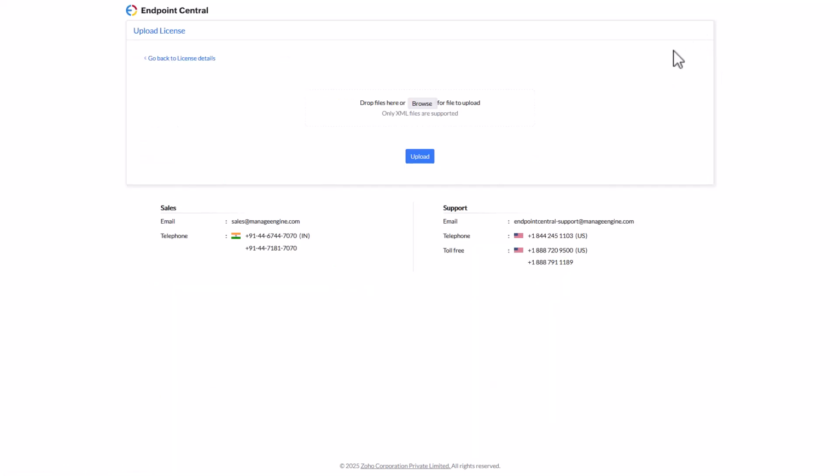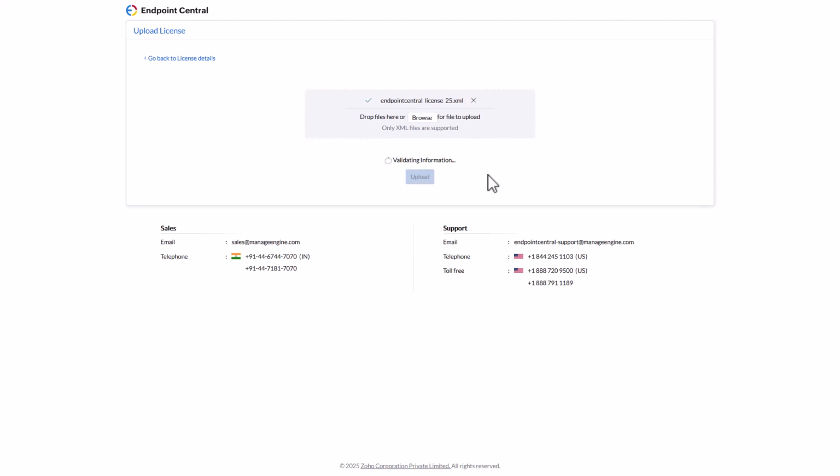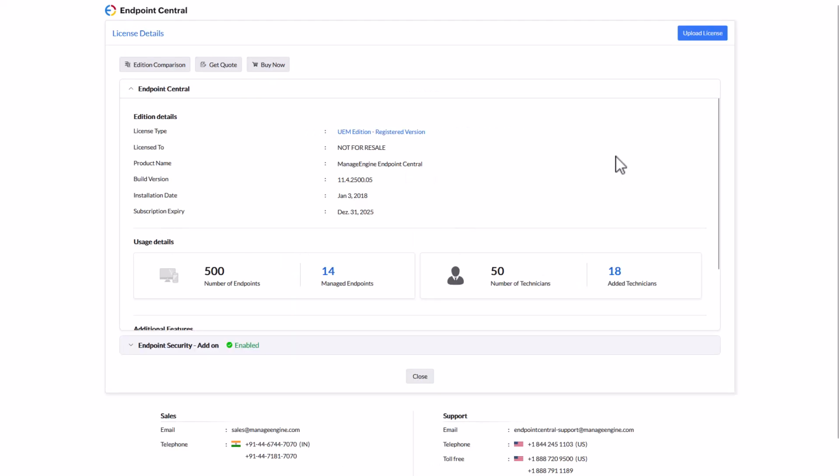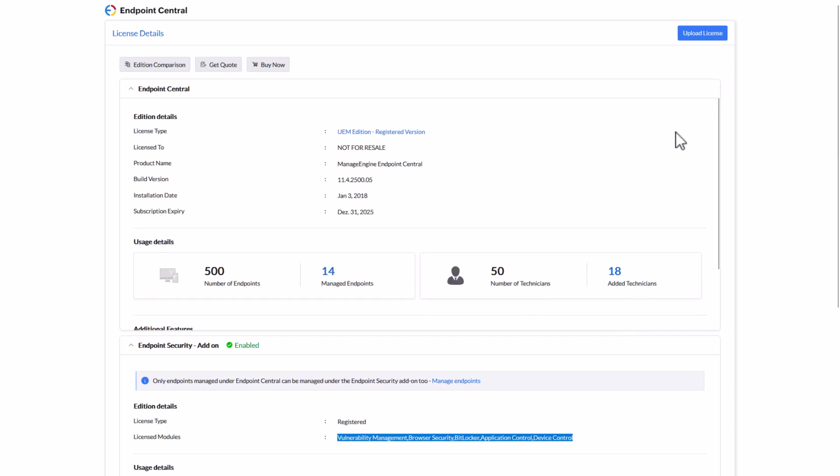Now we're going to upload the license, either by browsing or drag and drop of the license file, and click on Upload. And that's all. Now validation is in progress. And here are the new license details. After refresh, we now have the endpoint security add-on features as well: vulnerability management, browser security, and such.